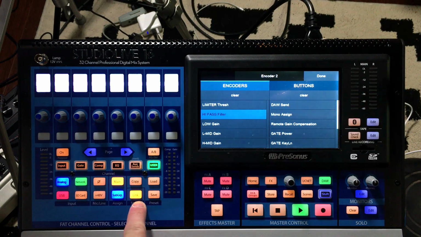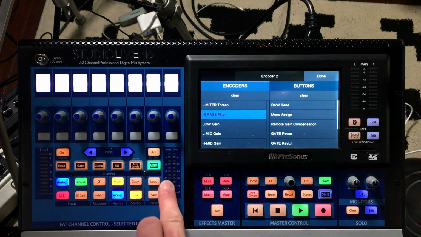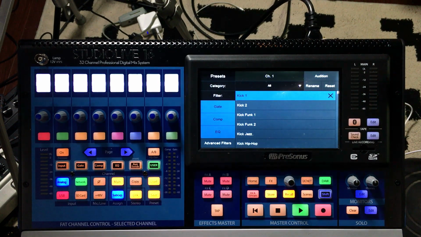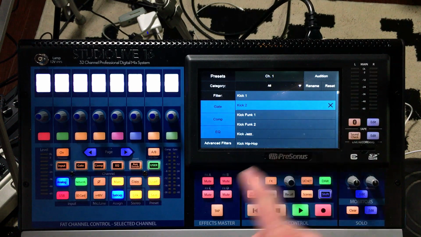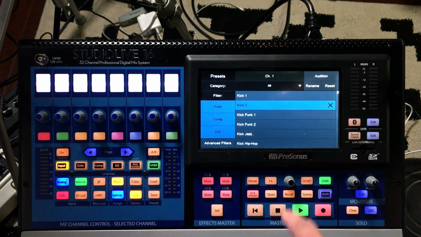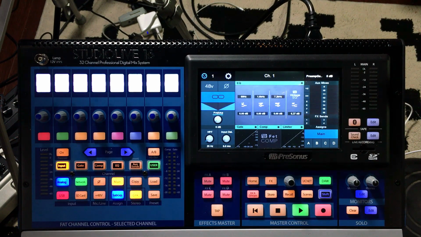We also see that we have a stereo link. So if you're on channels 1, 2, 3, 4, 5, 6, 7, 8, all the odd number pairings, you can link those up so that there's stereo and both faders move at the same time. And we can load a preset if we need to. So we got kick 2. We can say recall. And now it applies that preset to that channel.